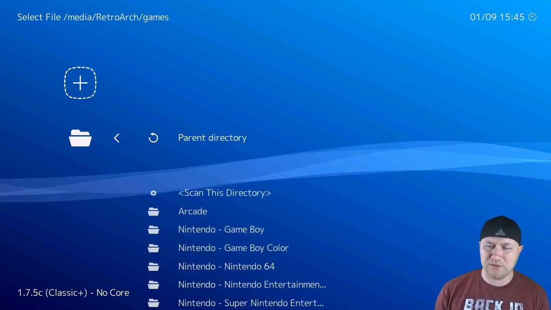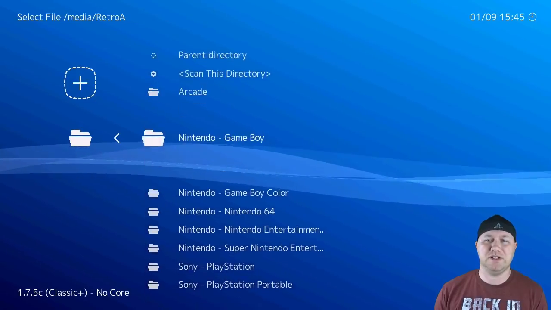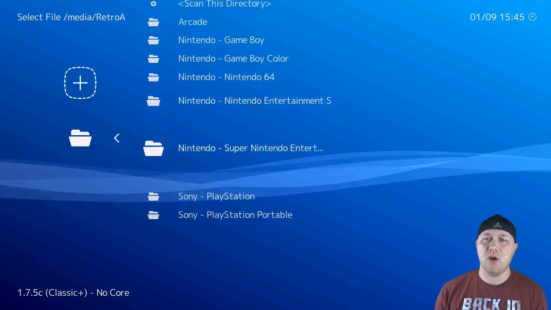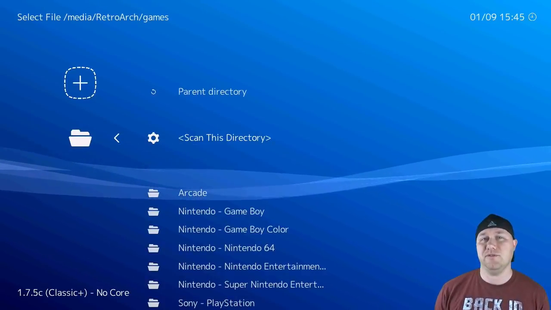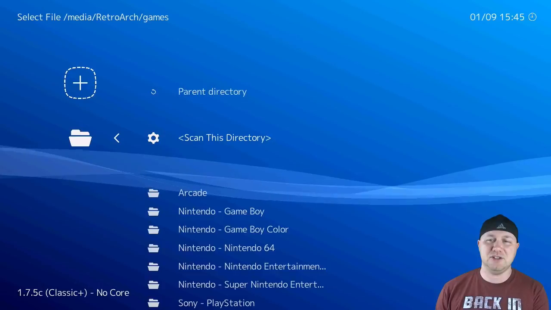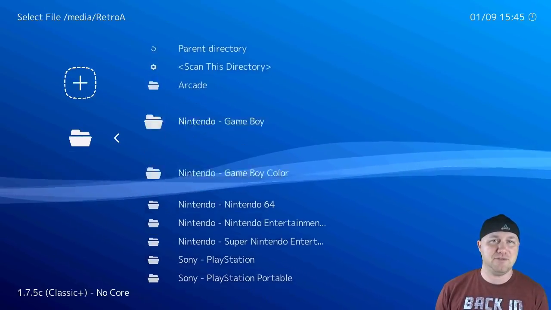Now you can do this one of two ways. You can go into each folder individually and scan the directory that way, or you can scan your entire games folder and do all of the folders. So I'm going to scan this entire directory so I can get my ROMs from every folder in here.